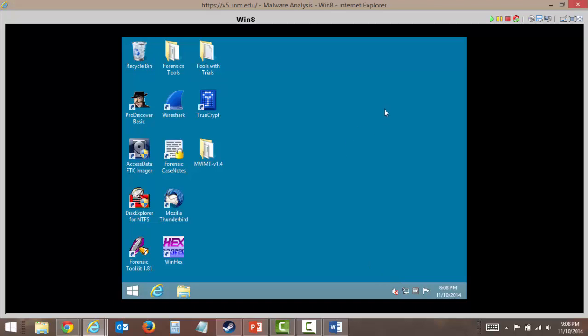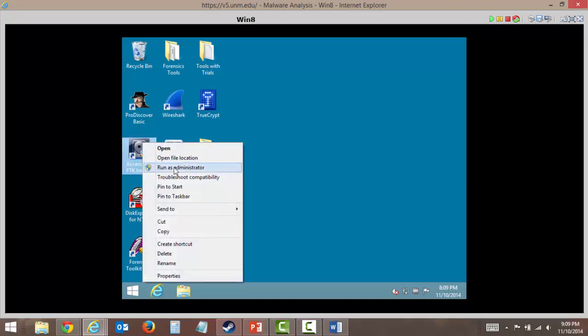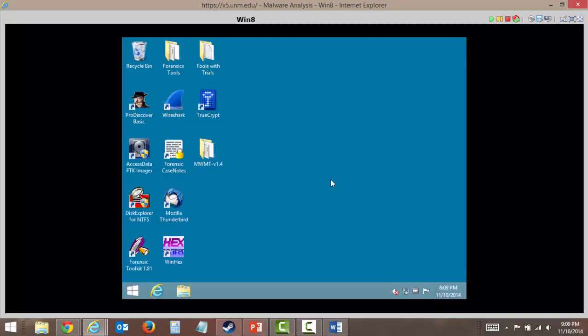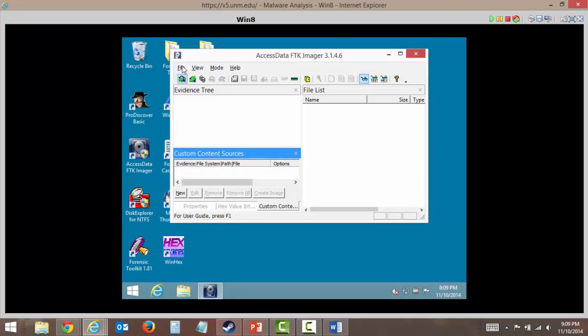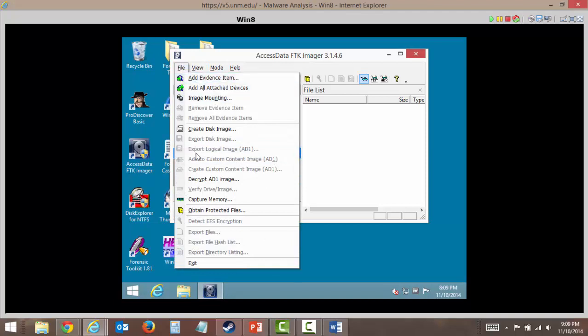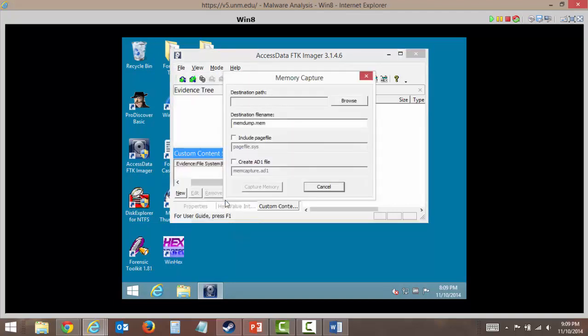So go ahead and launch your Windows 8 virtual machine. I have mine set up here. It should already have Access Data FTK Imager preloaded onto it. We're going to go ahead and launch this program. Once this starts, if we click File, we can see a number of different options. The one we're going to be using is Capture Memory, and this is going to capture the current RAM, the current live memory of this particular virtual machine. So go ahead and click Capture Memory.